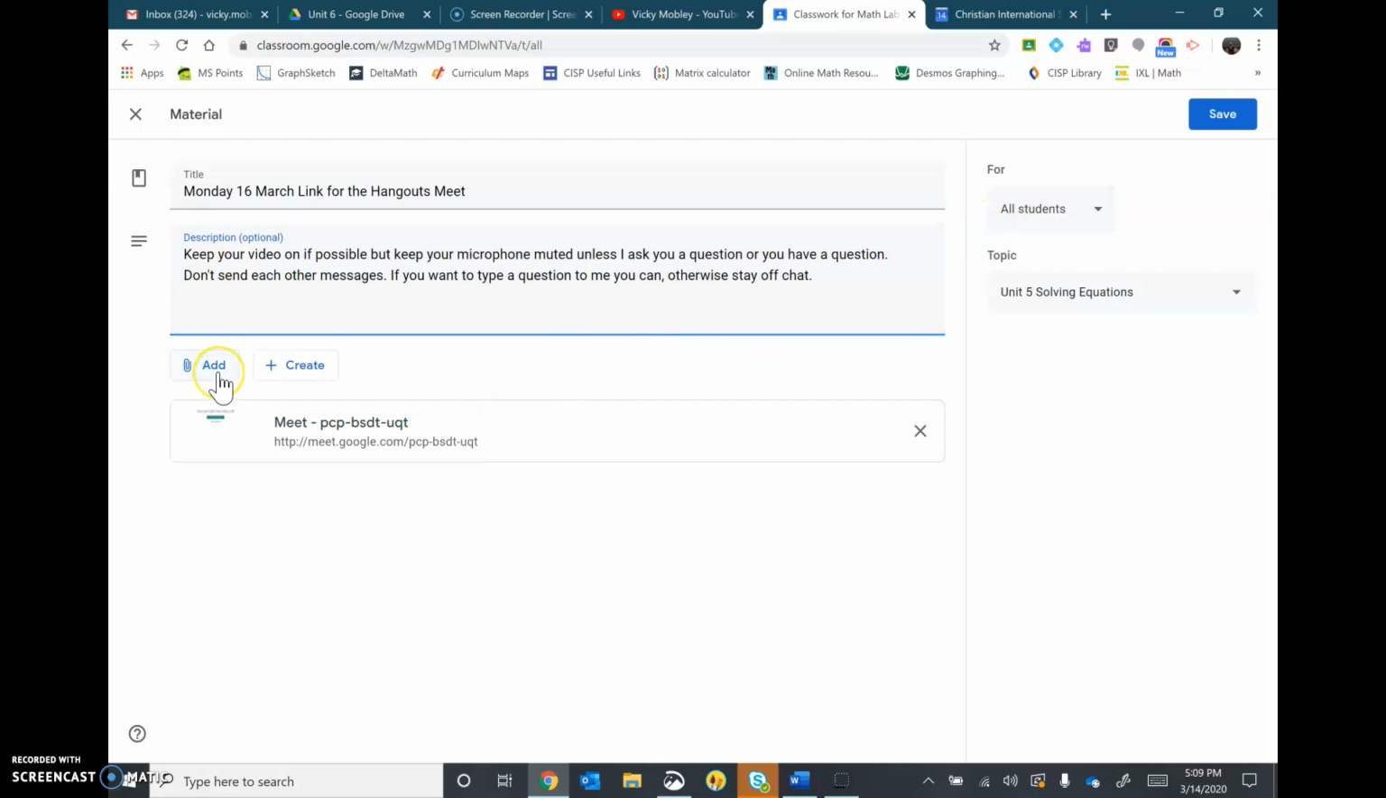And then I could also add, while I'm here, I could say, okay, we're going to be doing pages 5-1 and 5-2. So have them out of your notebook and ready to go. So this is what I could do. And then I can save it.